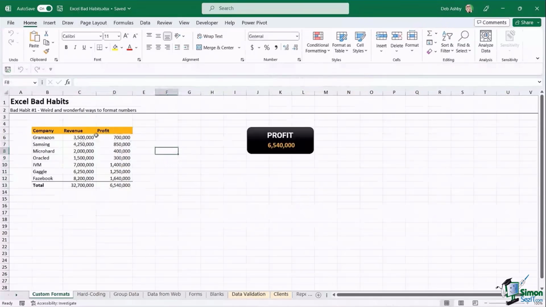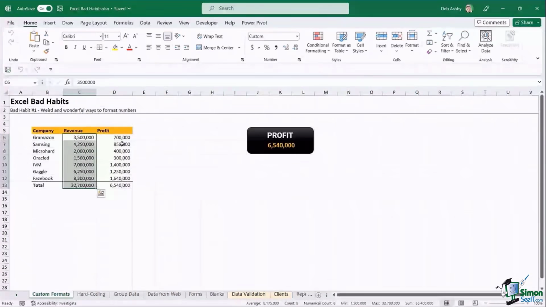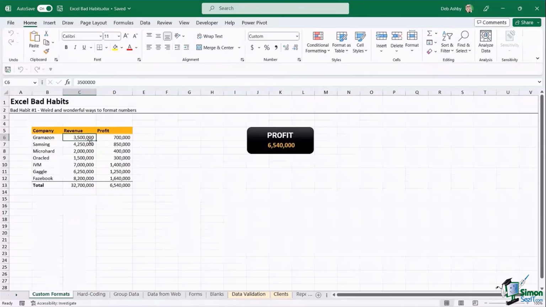But what if we want to display these numbers in a slightly different way? These numbers that I have here are pretty large numbers. So instead of 3.5 million written out in long format like this, maybe I want it to say 4M or 3M, or for these ones, maybe 700K, 800K, things like that. And you'll find that you'll see this a lot in dashboards.